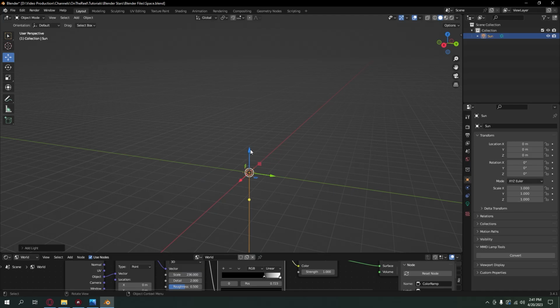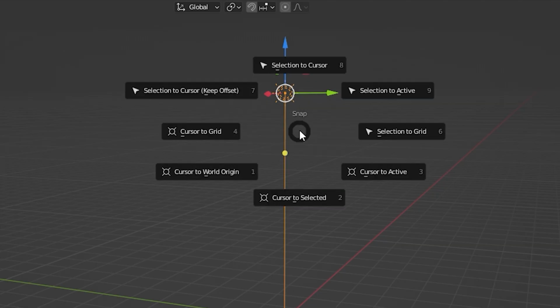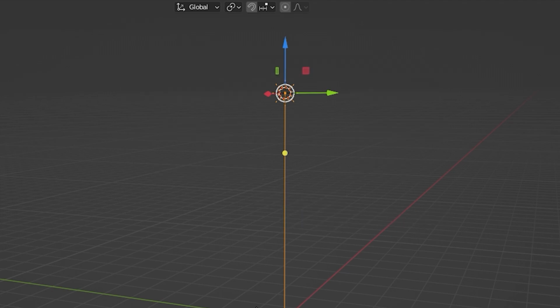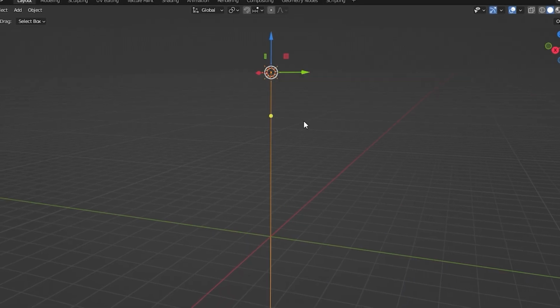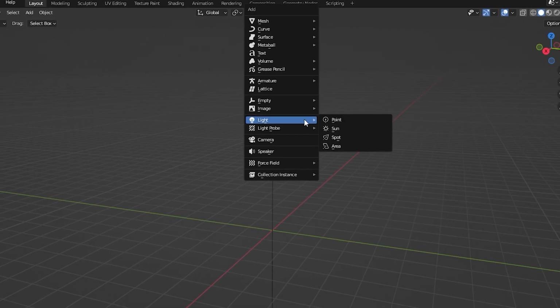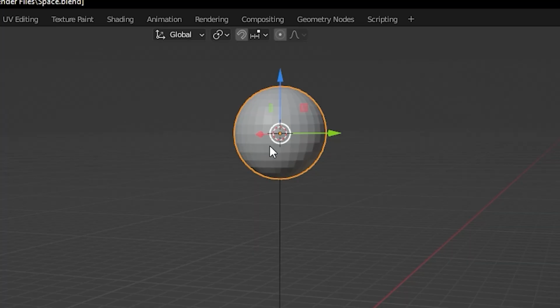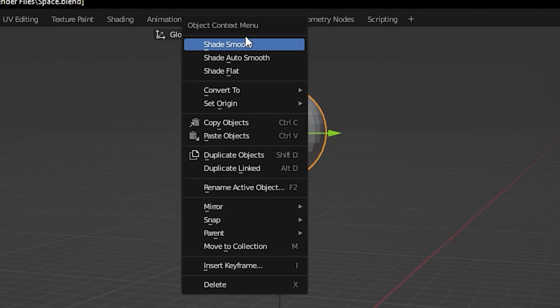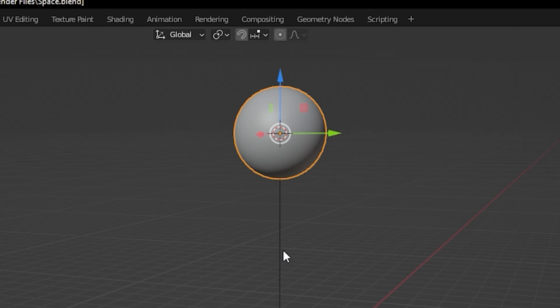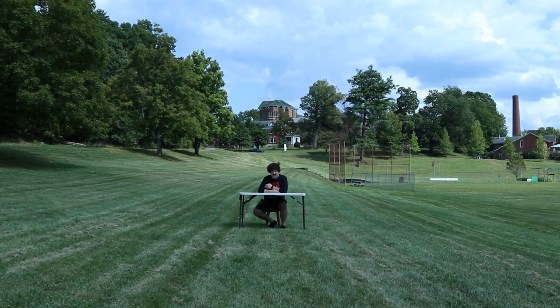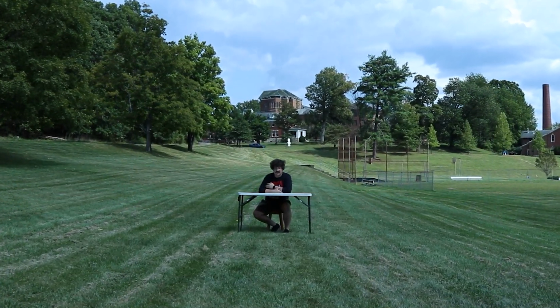Once you've done that, you want to move it up from the origin. Shift S, so you'll have this menu pop up, and you're going to click on Cursor to Selected. Once you've done that, you're going to add a sphere, and that'll add it on top of your sun. You're going to right click on that sphere, and you're going to click on Shade Smooth. We'll do this, because hopefully this will be blocking the wind a bit better.